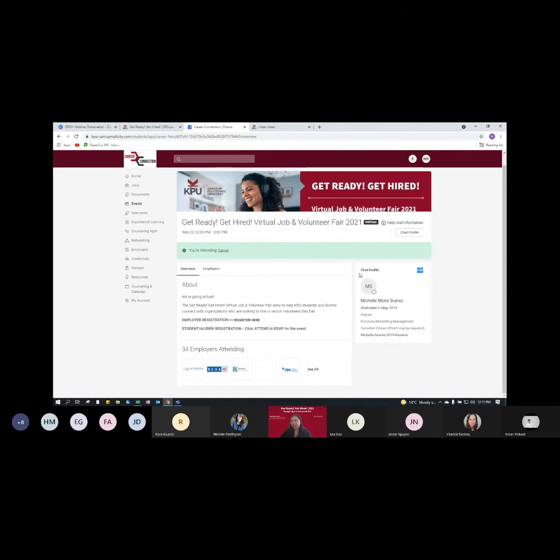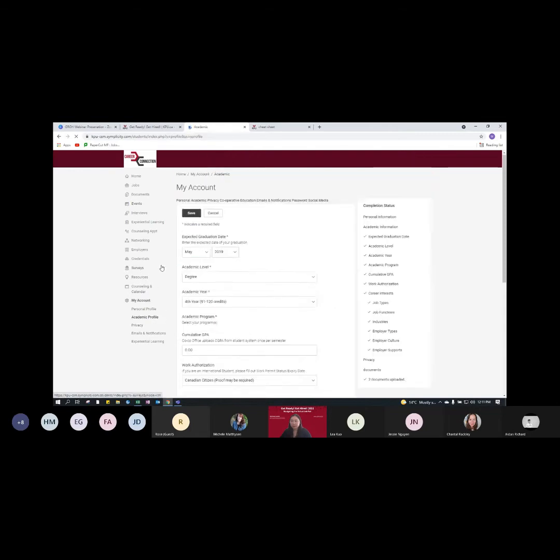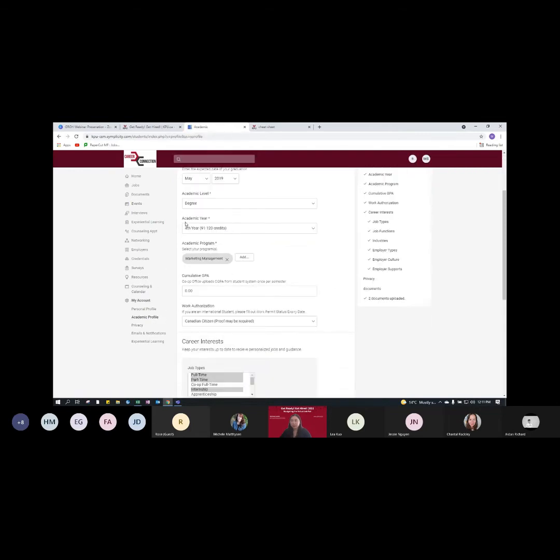This is the information that employers will see when they're accepting you to your chat. So it is important that you update your student profile and your academic profile. And the way you can do that is by simply going to your account, so my account, and then personal profile, academic profile.